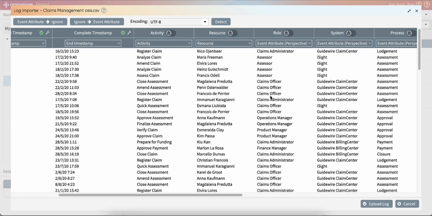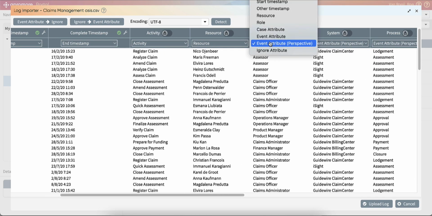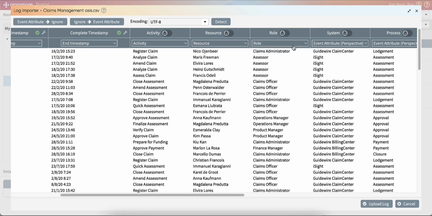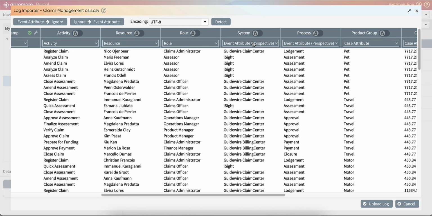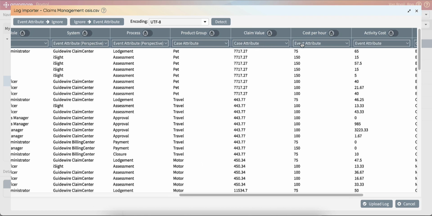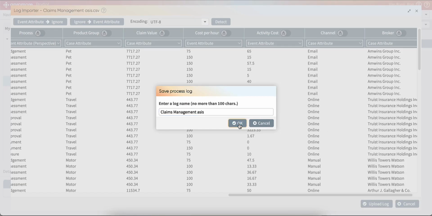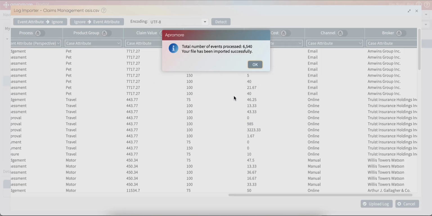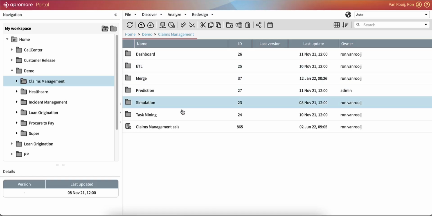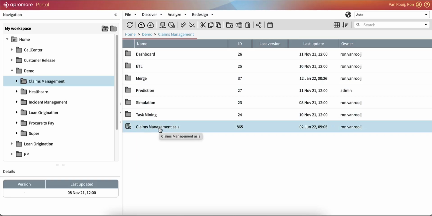Furthermore, we map attributes like resources. We can map role to a specific cost center. We have the systems, processes, some event and case attributes. Once we finish mapping the file, we click OK, give it a name. We have a couple of events that we can see, and we can see here that the log file appears in the directory. Now let's click on the log file claims management as is.